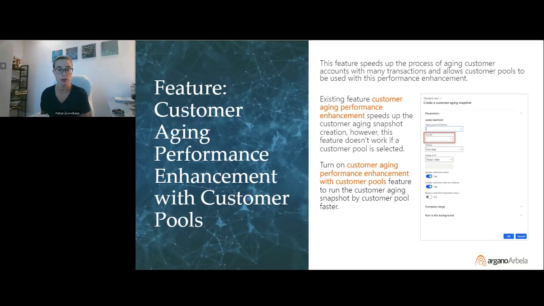If you try to create an aging snapshot where you want to age your customer balances, and you try to utilize customer pools, this previous customer aging performance enhancement will not do the work. It will just age it for everything. But if you want to be specific on a pool, it won't do the speed up process. So now there is a new feature called Customer Aging Performance Enhancement with Customer Pools that allows you to run the aging by customer pool faster.